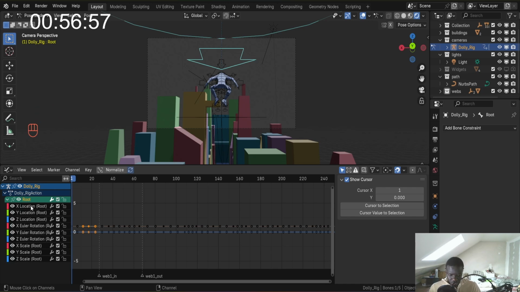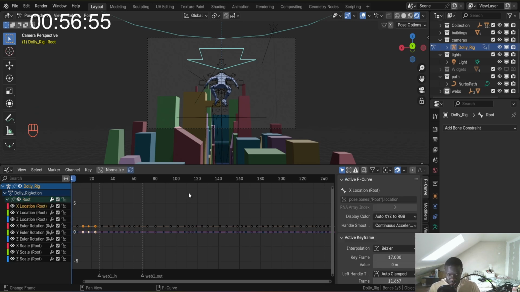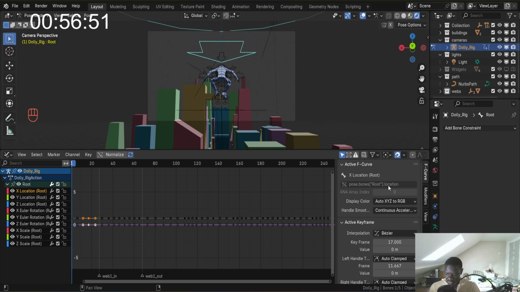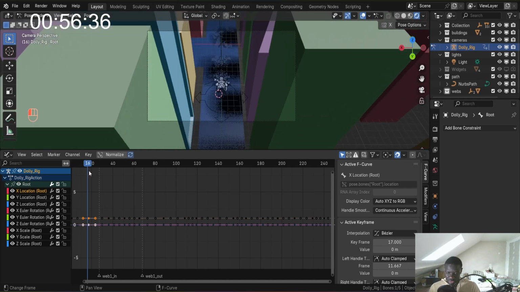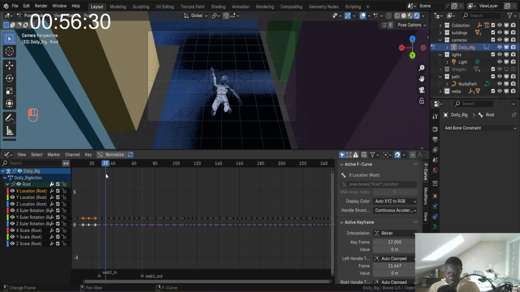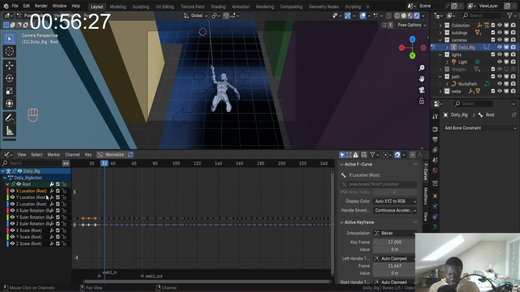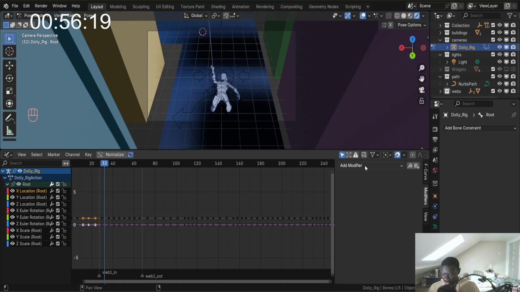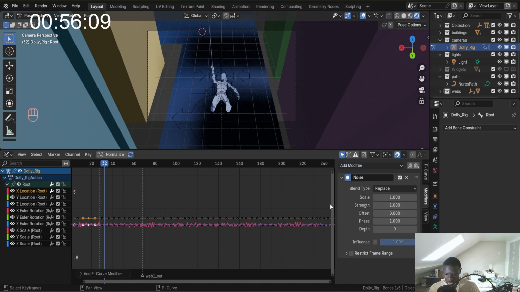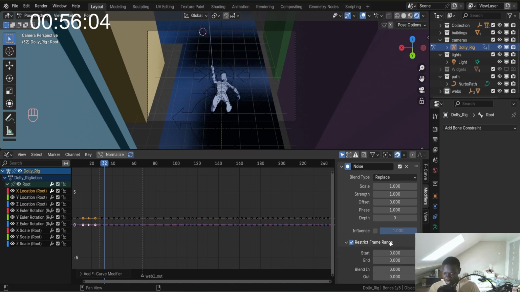Let me show the axis on which I'm going to add a modifier so I can have some sort of camera shake. So at first, I want some shake on the x-axis while he's mid-air. Not here, not here, but here I want some. I'm going to add some from here. So I'm just going to select the axis on which I want to add some noise modifier. Click on the modifier tab and choose noise here. And here I'm going to enable restrict frame range.